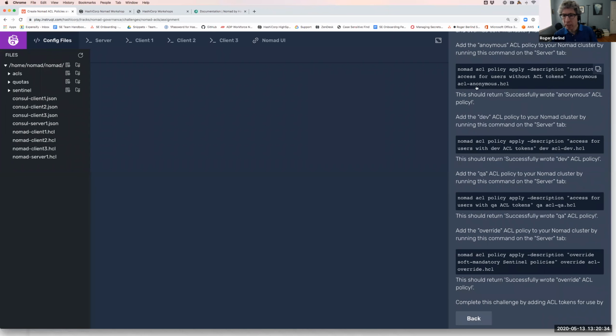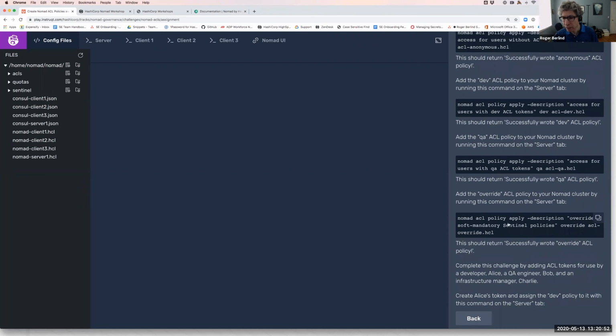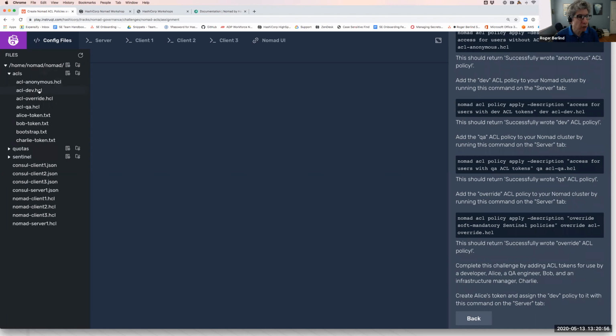And then what I did earlier, before you guys joined, is I created the policies. I created the anonymous policy so that a user who's using the UI without having logged in can still do certain things anonymously. I created the dev policy, the QA policy, and the override policy. And we can see what those policies look like over here.